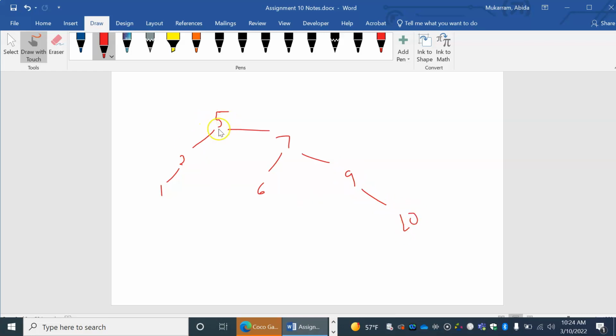Now I'm going to give levels to this. This is the root node. And so I'm going to say 1 is at level 2, 6 is at level 2, 9 is at level 2, and 10 is at level 3. The difference between the levels is at the most 1. So the maximum difference between any two leaf nodes is 1. And this makes this tree a balanced tree.